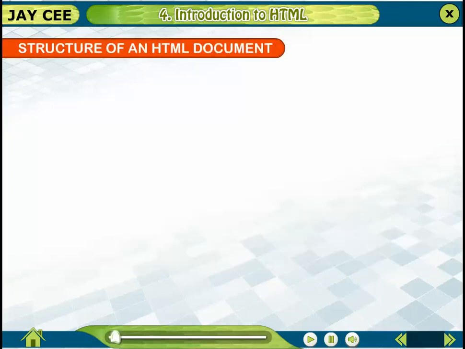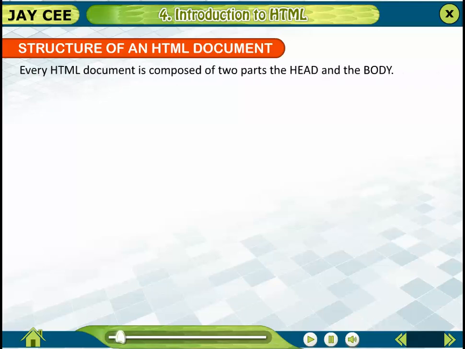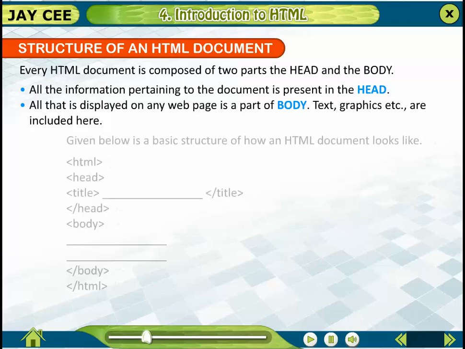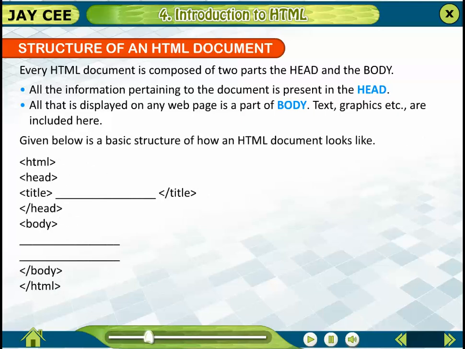Structure of an HTML document. Every HTML document is composed of two parts, the head and the body. All the information pertaining to the document is present in the head. All that is displayed on any web page is a part of the body. Text, graphics, etc. are included here. Given below is a basic structure of how an HTML document looks.